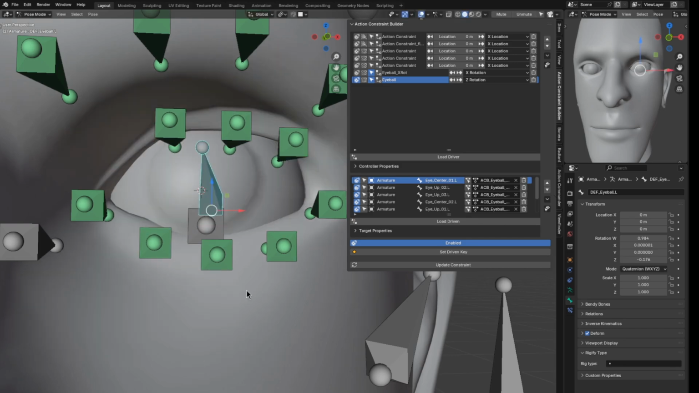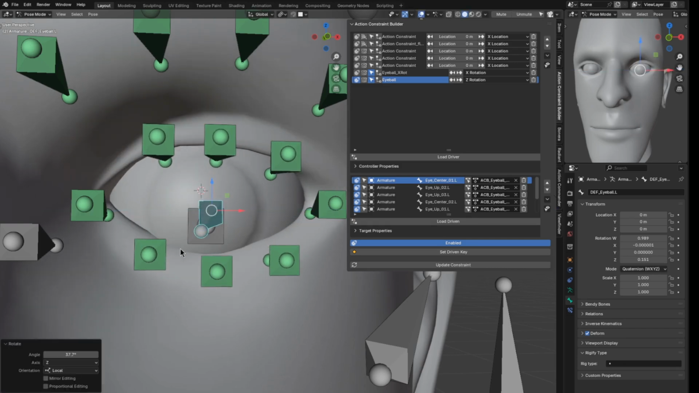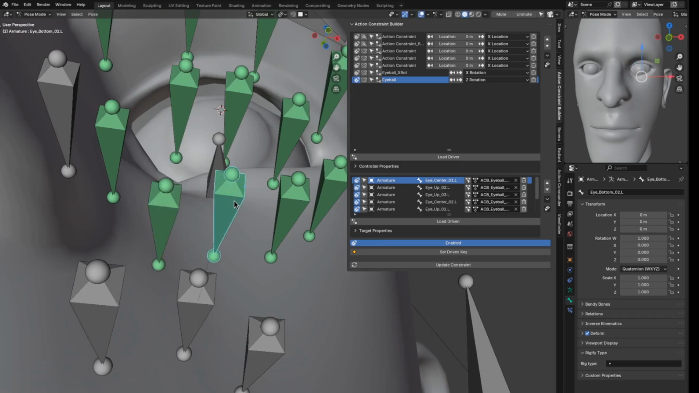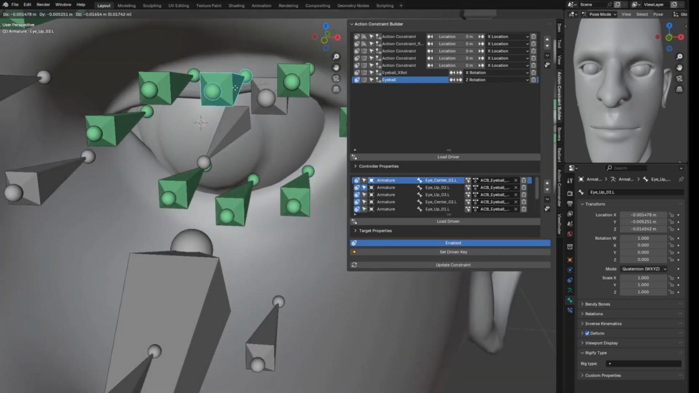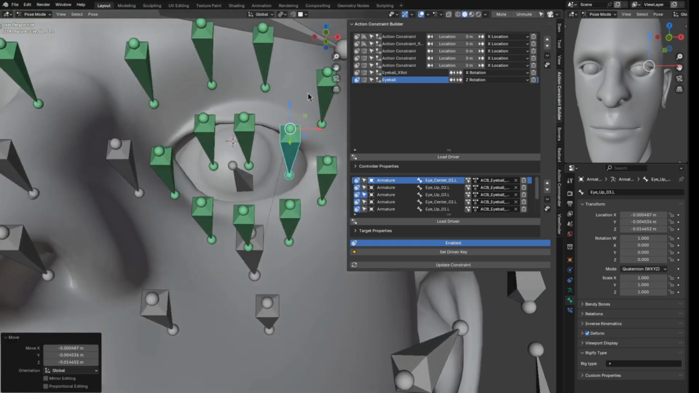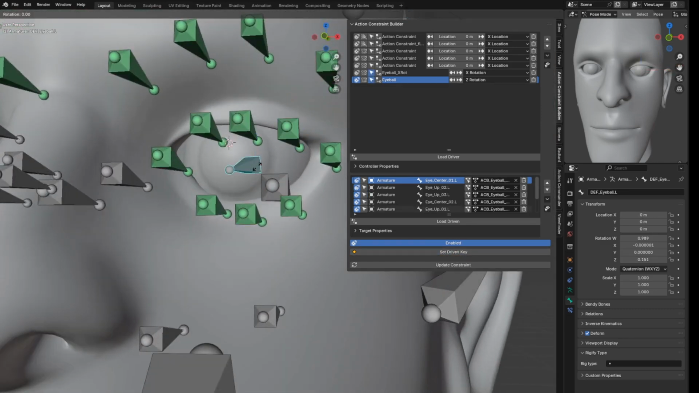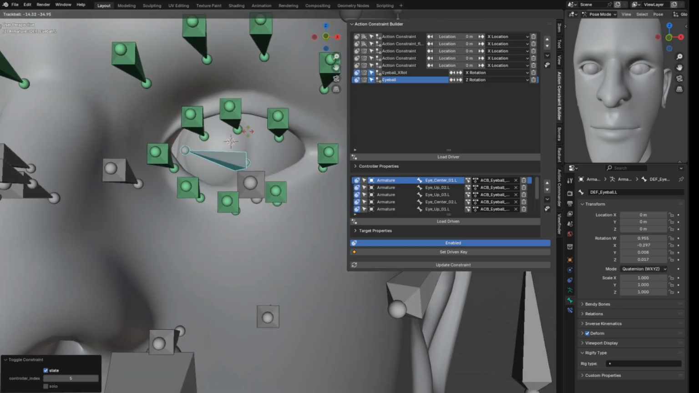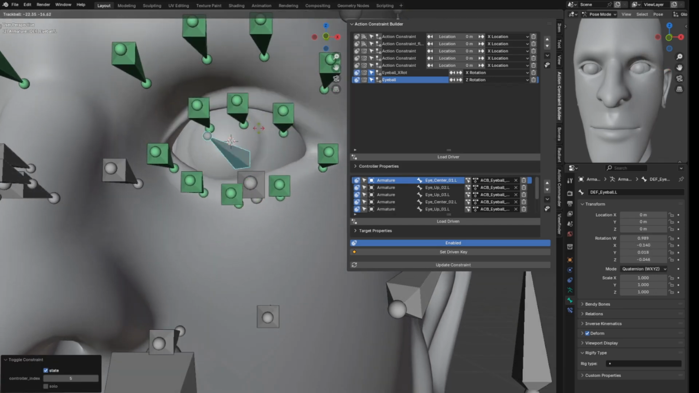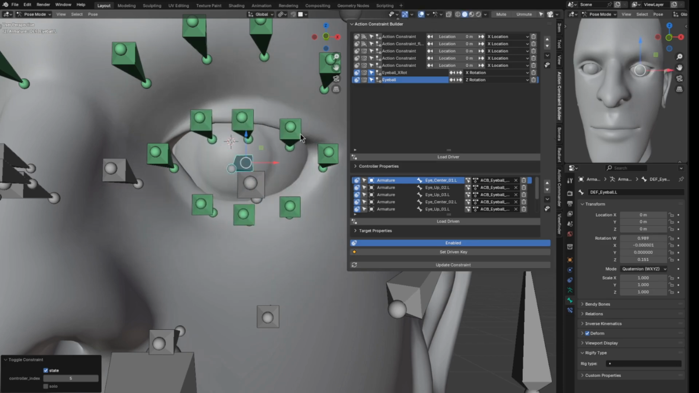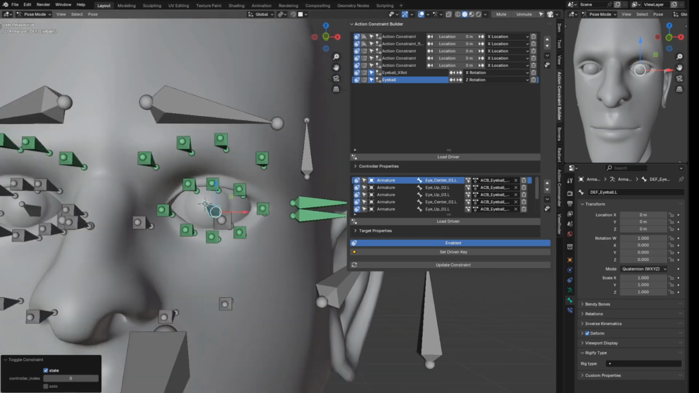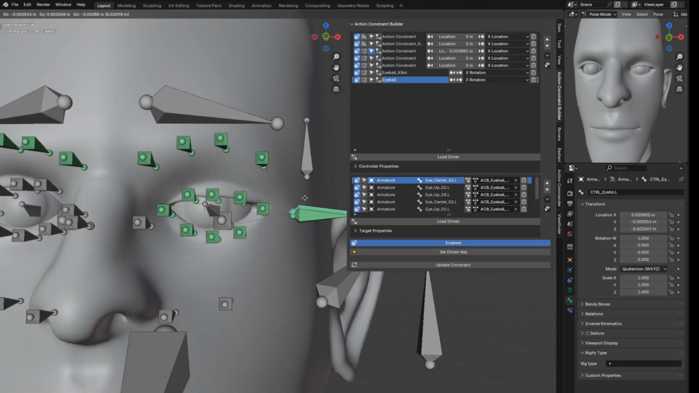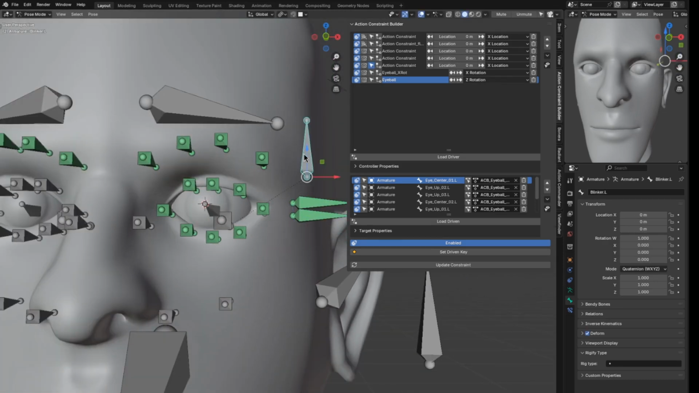Now look down. Set key. Now up down is working. Now if I enable the X axis as well, all the axis is working. Now I can add on the other constraint. Eye blinking is working.